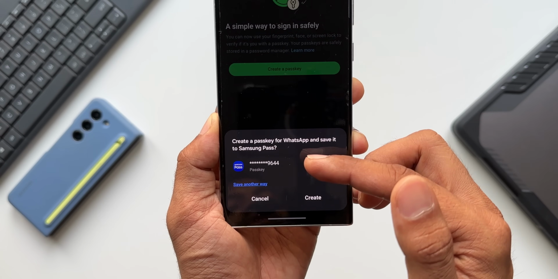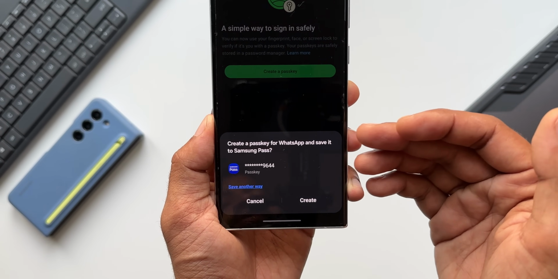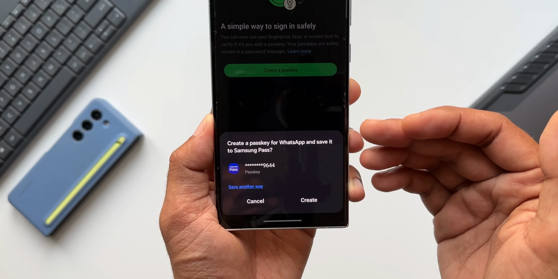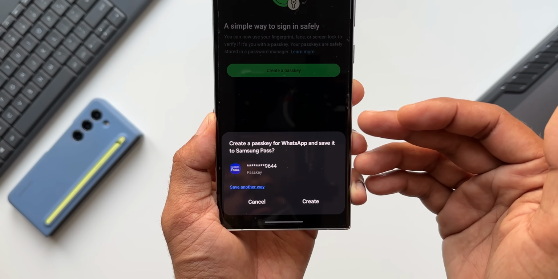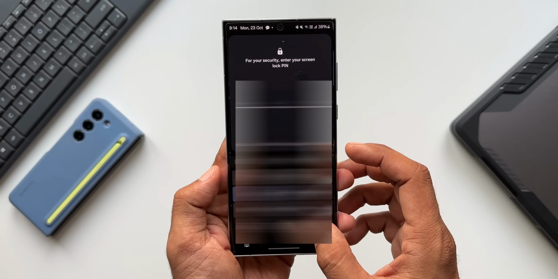It says create a passkey for WhatsApp and save it to Samsung Pass. If you are using Samsung phones, you can save this passkey on Samsung Pass, or maybe if you are using some other phone, it might get saved on a Google account. Now let me just tap on create. I can just create a passkey here. I'll tap on done.